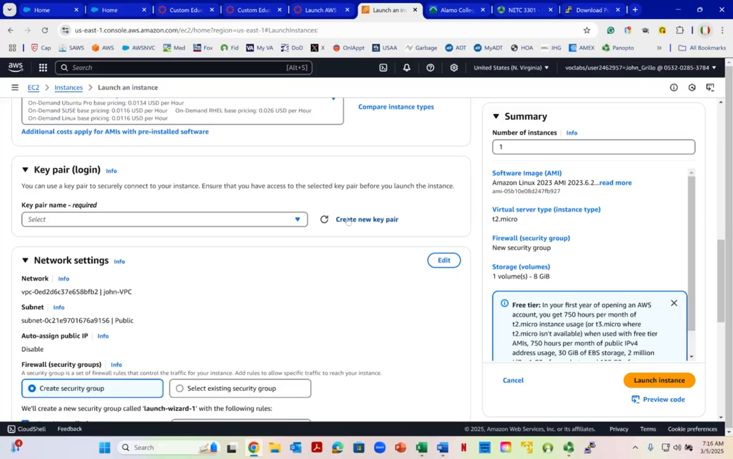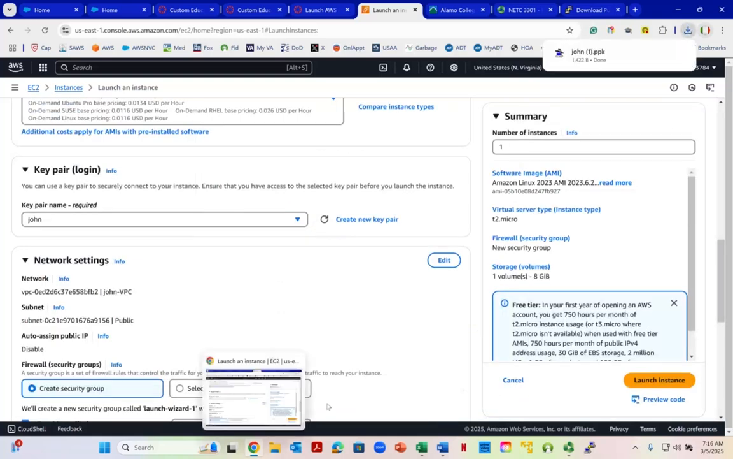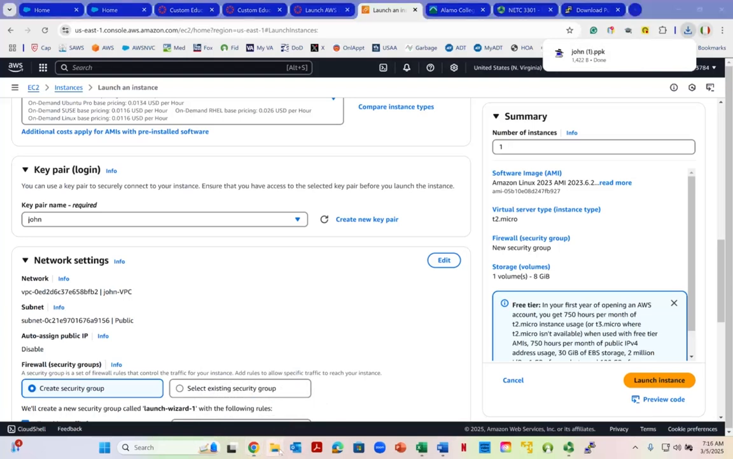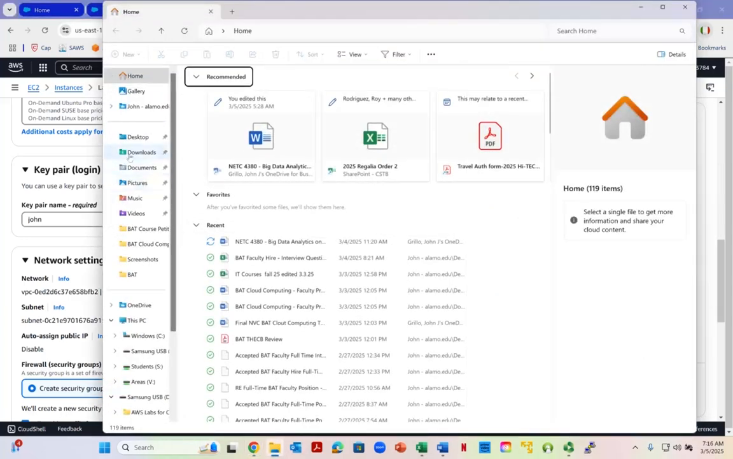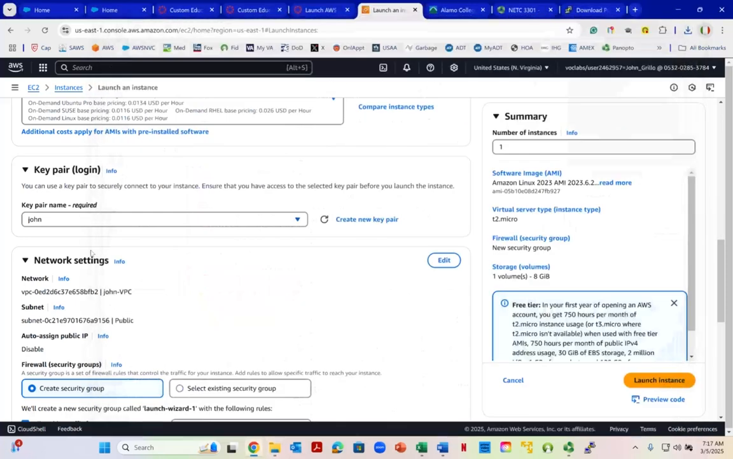Okay, and now we're going to create a key pair. And you're going to type your name. Okay, and you want to select PPK, okay, for Windows machines. If you have a Mac, then it would be PEM. So we're going to key in PPK, and we're going to select create key pair. Okay, and what that should have done is that key pair should be downloaded to your downloads folder. Okay, and you can see mine. I have one right here. Okay. So we have the key pair.